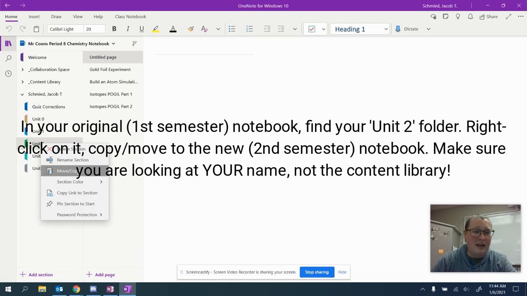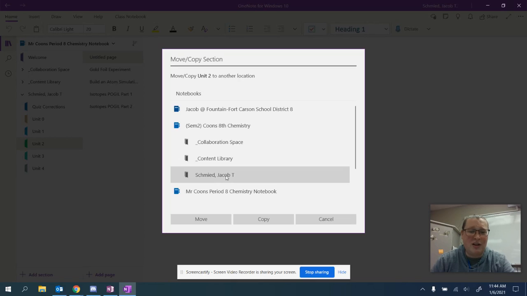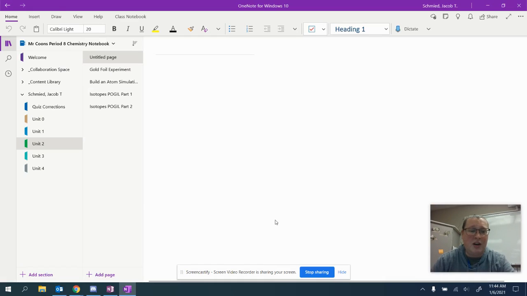So I'm going to go to move/copy, and you might have a big list of notebooks here, but you're looking for the Semester 2 new notebook. So there's the Semester 2 Coons 8th Chemistry. I'm going to click again on my name so that it goes into me, and then I'm just going to click on my name and go to copy.